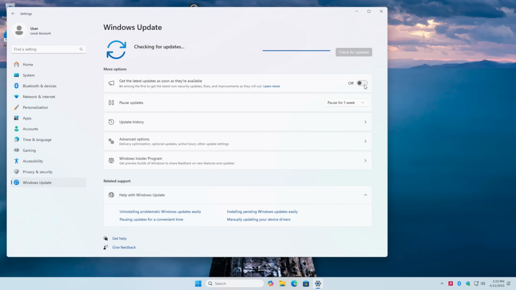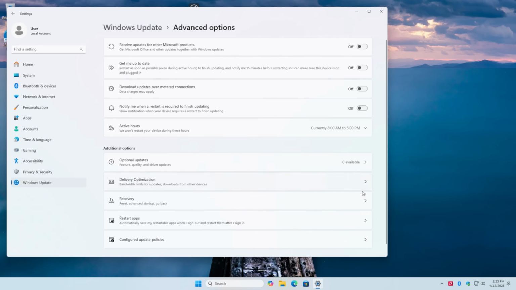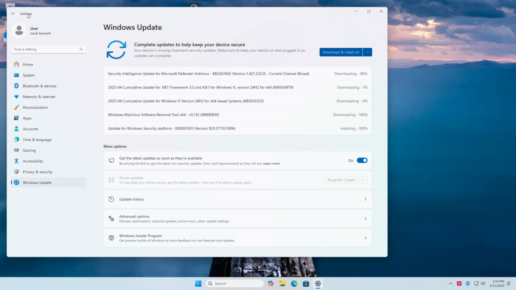We'll check for updates, and in the meantime, I'm going to turn this option on. I'm going to go to Advanced Options. We have 0 optional updates at this point. I like to turn these 3 options on. That's just my personal preference. We'll go back, and yeah, there's not too much happening here. I'm very happy with this.